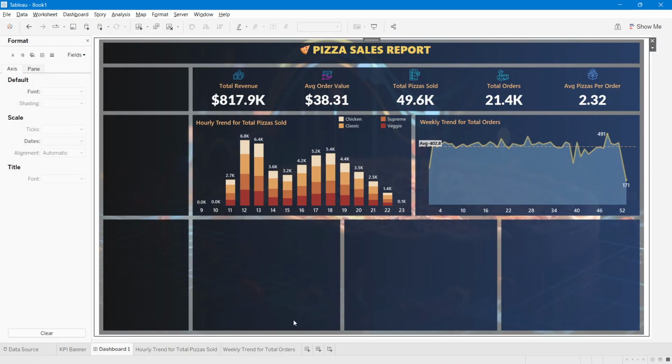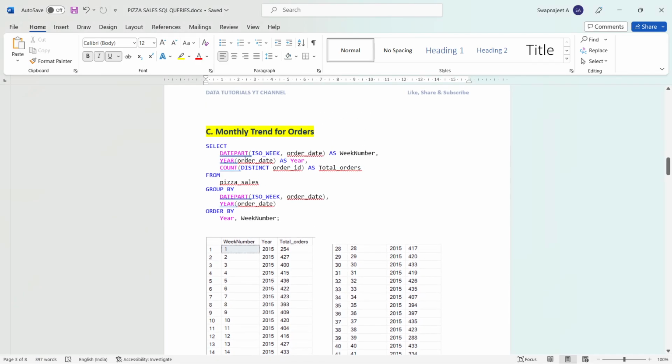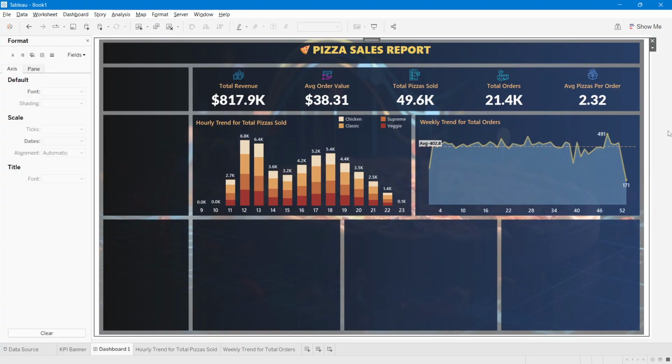Okay, and it is with respect to ISO weeks. Here also we have fired the query for ISO week because we want the insights to be shown with respect to ISO week. It was the customer requirement. All right. So in this way, we have found out the weekly trend for total orders.